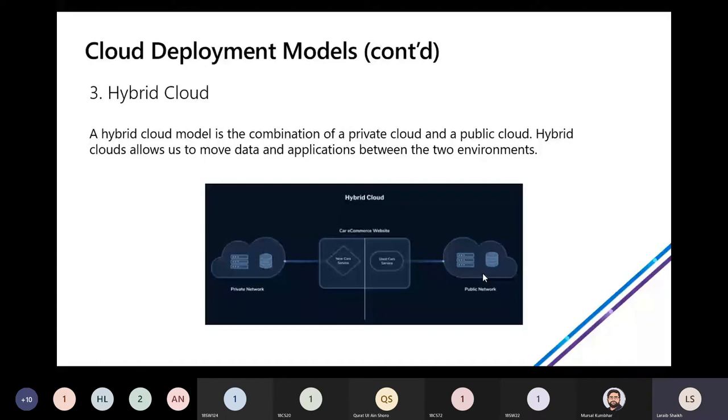So many organizations, for protection of their data and for security requirements, run their critical applications on-premises, whereas the rest of the computations are performed on the public cloud. Now this can be seen in the figure, where the car e-commerce website has two services, the new car service and the used car service. Now the new car service utilizes the resources from the private network.